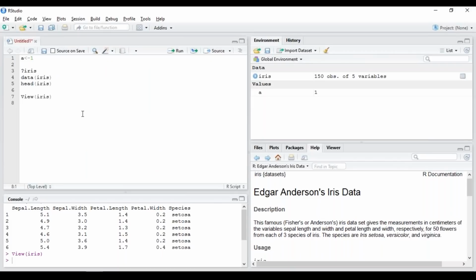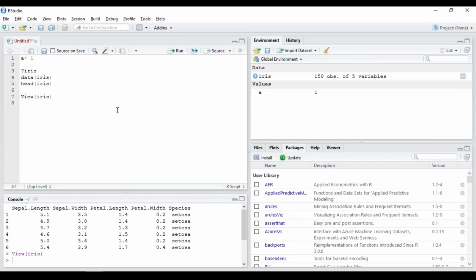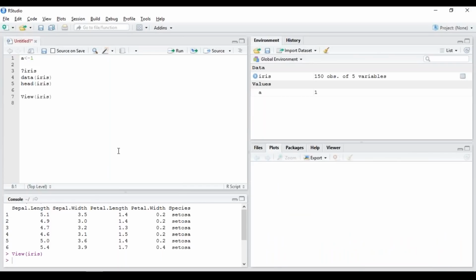Okay, moving on. Whatever plots I generate, they appear in the bottom right pane over here. All right, so let's try to plot something over here.